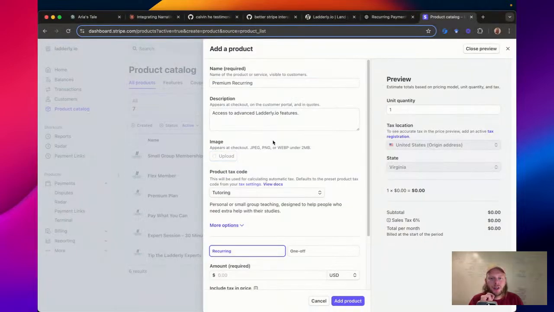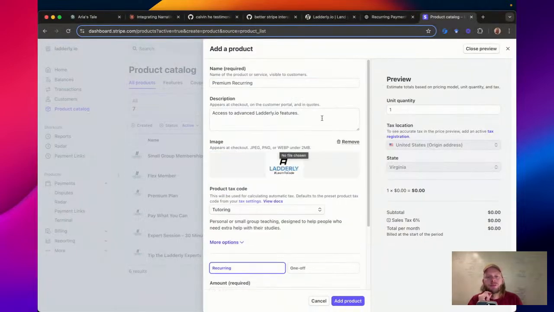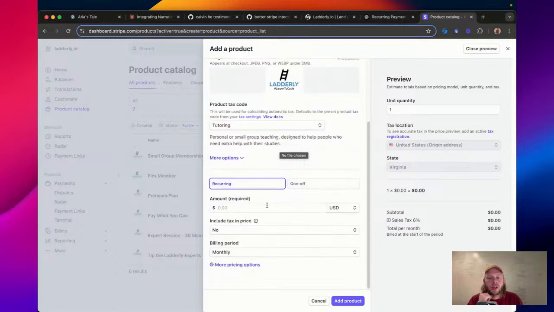Cool, this seems fine. Tutoring, yep. And then I'm gonna set this at $1 for testing purposes, and then we can ramp it up after it works. Okay, it's monthly, yeah. So let's add this product.